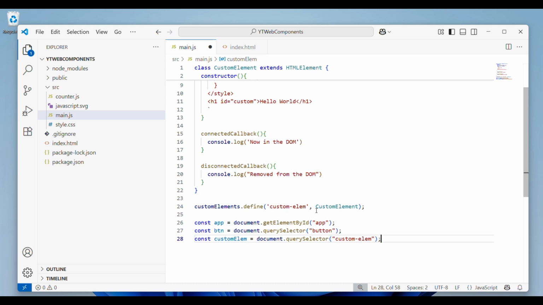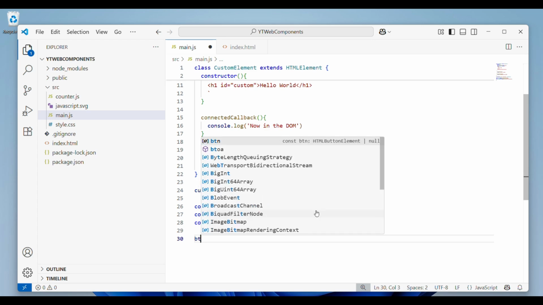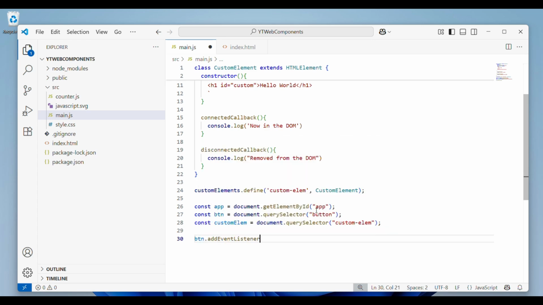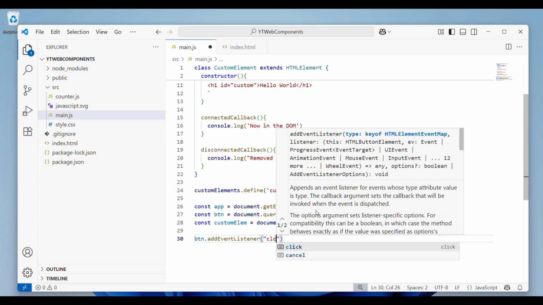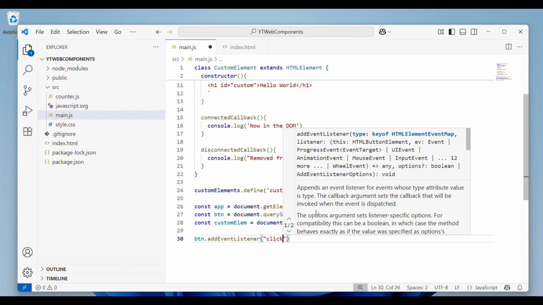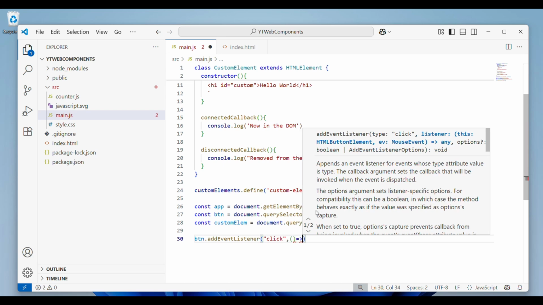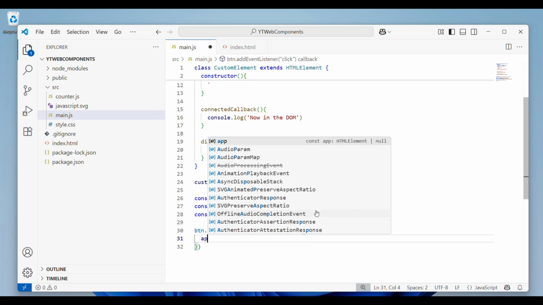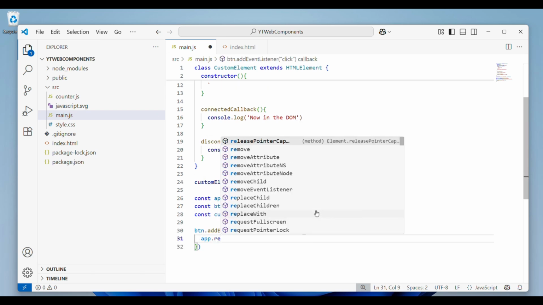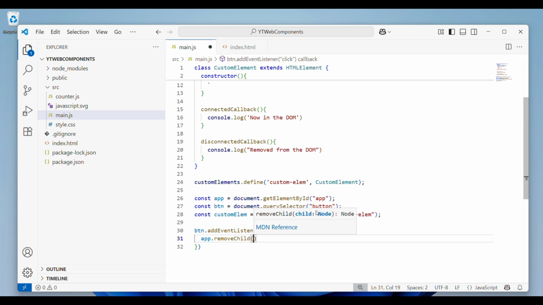Okay, so I'm adding an event listener to the button, so that's going to be btn.addEventListener on click, and then I'm going to say app.removeChild. The child I want to remove is the custom element, so that should take it out of the DOM.